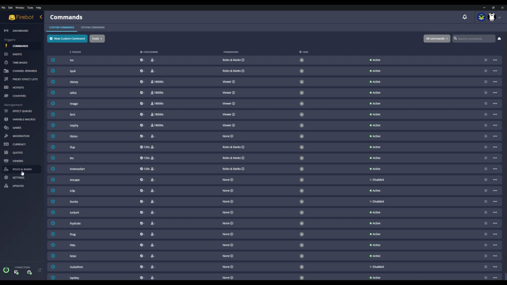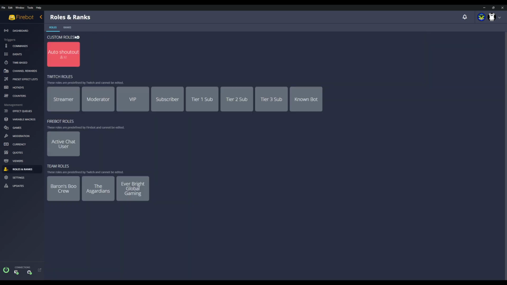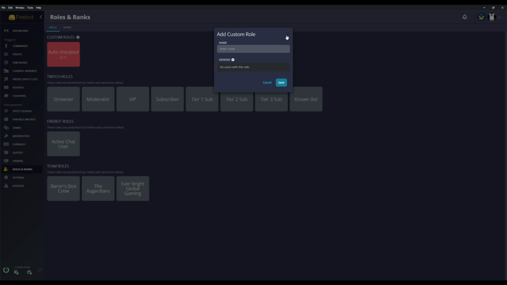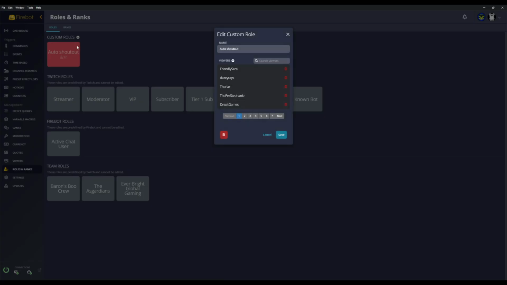So go to roles and ranks, and you can have custom roles. Add a custom role. And then what's going to come up here is you'll name it. So I'll show you what it looks like now. You just do that, look, and it'll say enter your name, and then it's just got a viewers plus button. No users was role, right? But all you got to do is type in auto shoutout, and then you're going to put a list of the viewers that you want to have an auto shoutout.